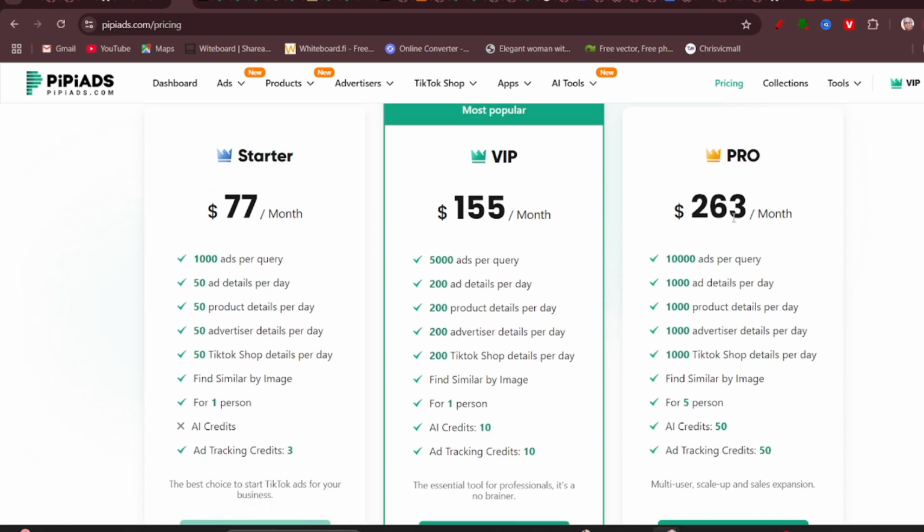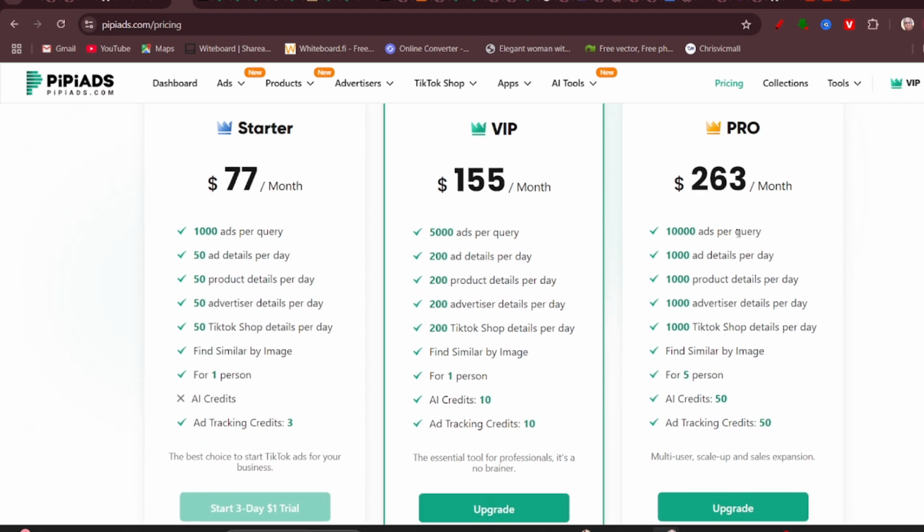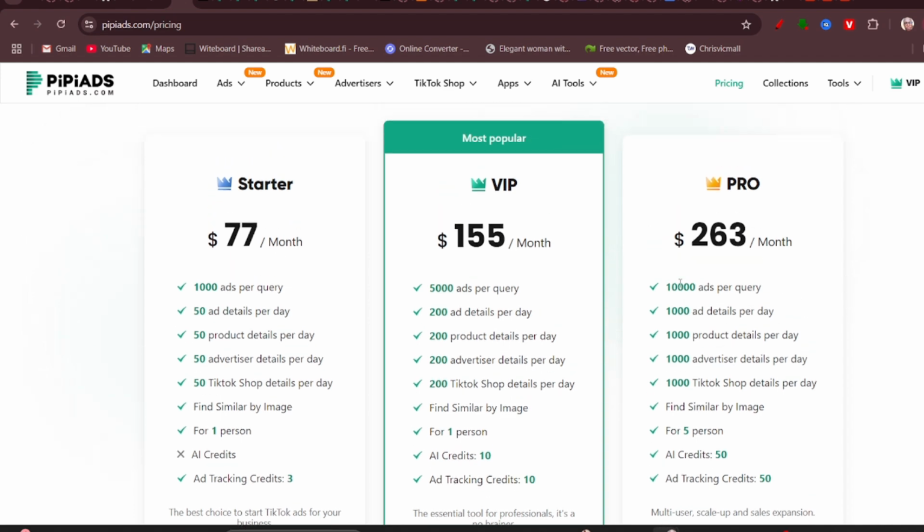And this is the pro option where you have 10,000 ads per query, 1,000 ads detail per day, 10,000 products per day. When you have 200 here, you have 1,000 here. Now, this is if your business has gone off the roof and you make a lot of queries, you're trying to do more research on a regular basis. But if you're starting out, I think this is fine.